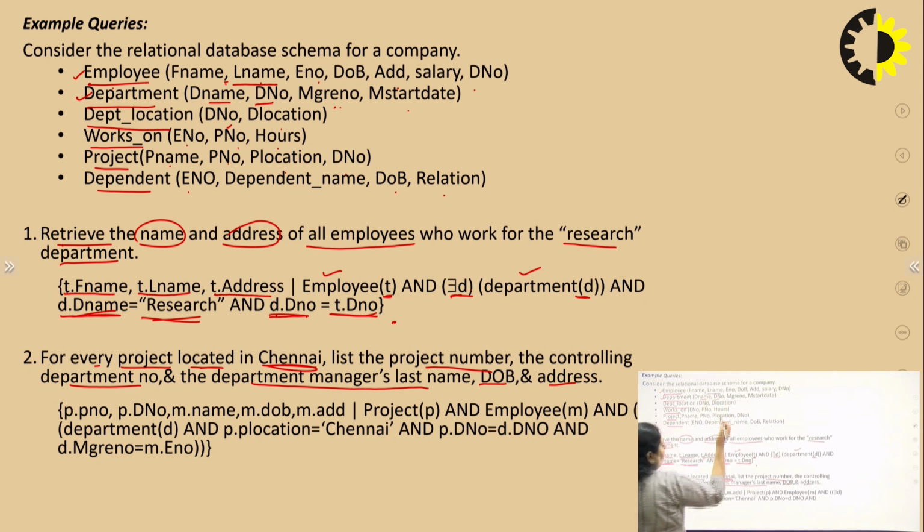So employee table would be required. Then date of birth and address, again employee table would be required. Then it wants project number. So for project number, it wants project table also. So three tables must be required here: project, department and employee.